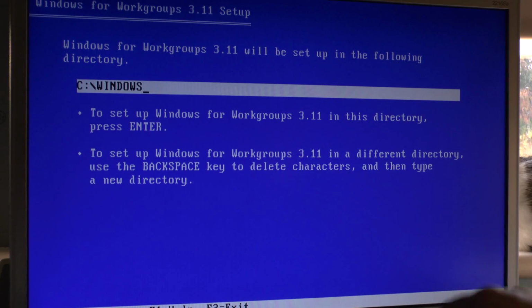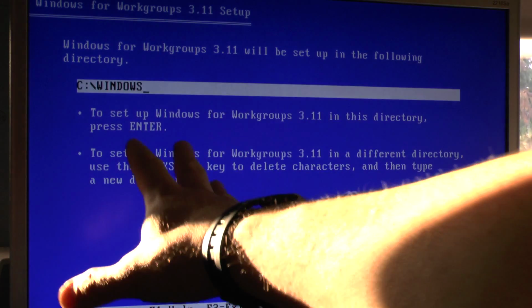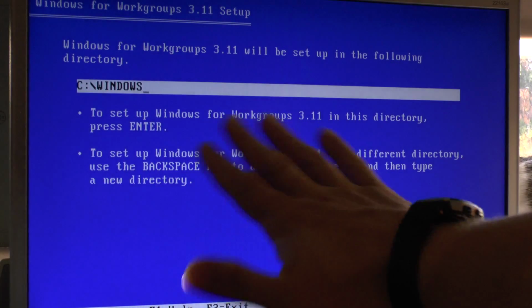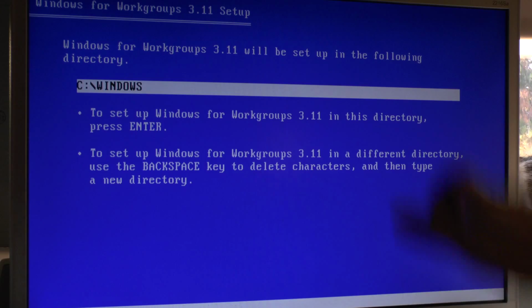But the more important reason is, if a program is installed, it's going to go to the Windows directory to sort itself out. If Windows isn't in the Windows directory, it's not going to function right. So it's easier just to leave it as it is. Don't fiddle with it. Just leave it as it is. Don't mess with it. Okay, let's go.